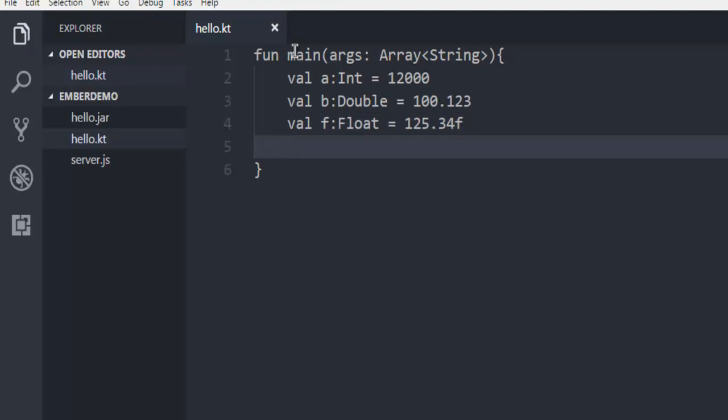Similarly, I can use a string value, let's say a raw string. Here we can mention string, and let's say I want to mention Devnami Kotlin.